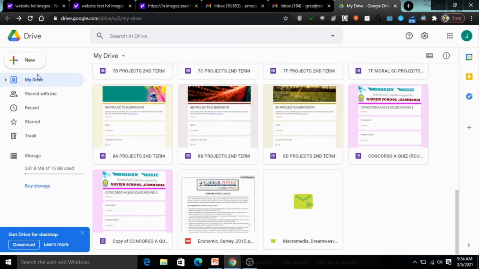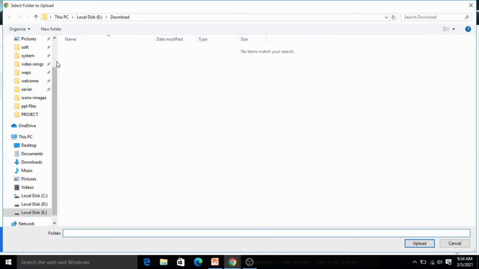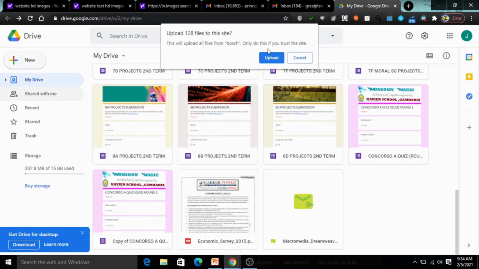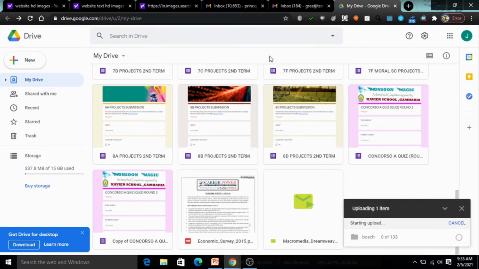Similarly, you can also upload a new folder. Click on New, Upload folder. If you want to upload any folder, suppose I go to D drive, and from D drive I want to upload this folder. Click on the upload button and click on upload. So this way it will upload all the files present in that folder. In fact, it will copy the entire folder. This folder is a bit long, so it may take time. After this is completed, our folder will be uploaded to this Drive.